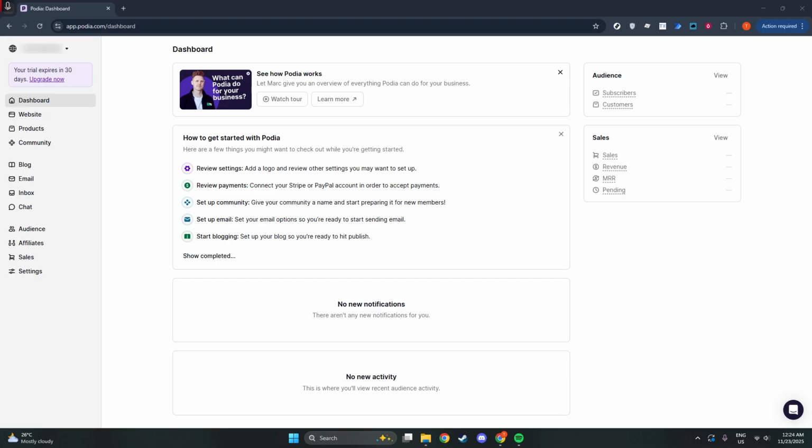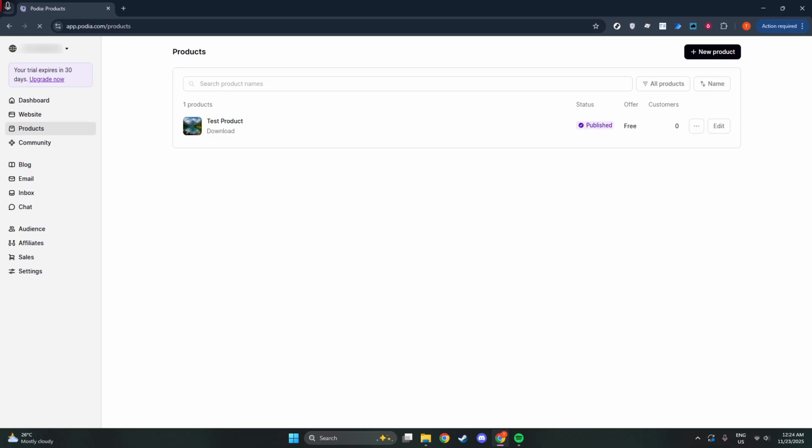Start in your Podia dashboard. On the left-hand side, look for the Products option in the sidebar and click it. This takes you to a list of all your products. Find the product you want to add or change an image for, and click Edit.